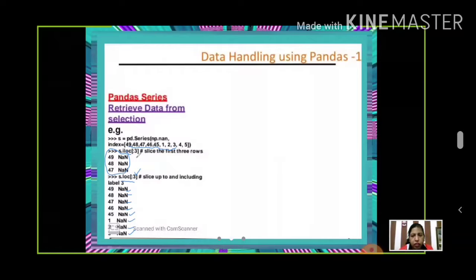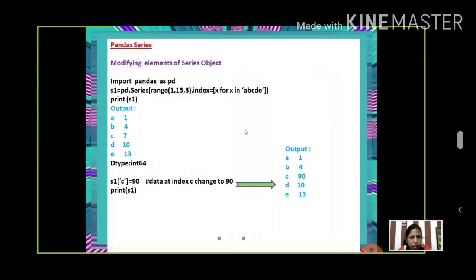Okay, next is modifying elements of the series object. The next method is how to update or modify any particular series element. We have a series here, pd.Series range 1 comma 15 comma 3, and the index I have taken, you can take the index like this, x for x in a b c d e. I have used a for loop here. I can use the for loop here like this also. The for loop works on the string, and the x value will be a b c d e.